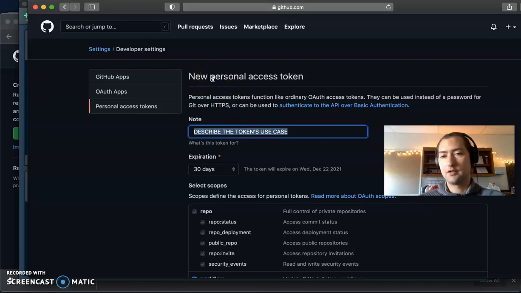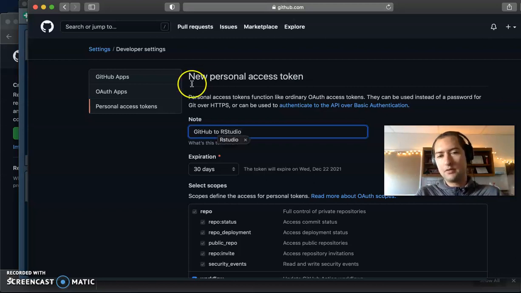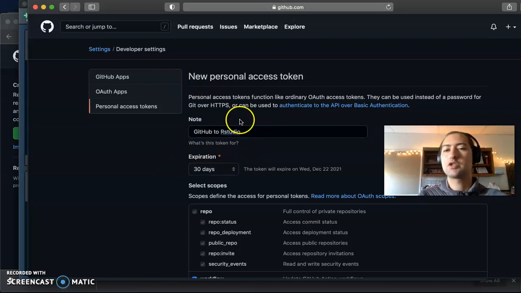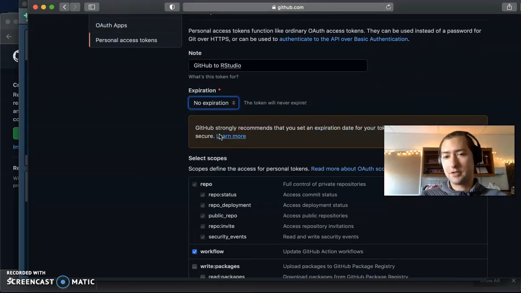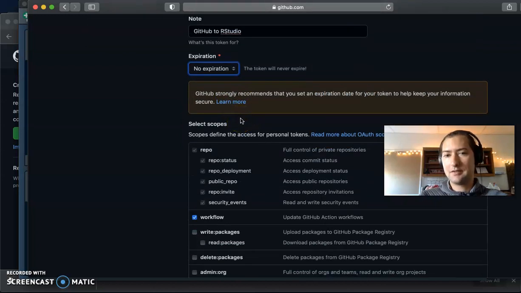Just after you log in, it should take you directly here, and you can describe the purpose of the personal access token. So I'm going to say GitHub to RStudio is my purpose. It's just meant for you, so it's not anything in particular you have to type in there. You could set the expiration. So I'm going to set no expiration and then get a warning that GitHub recommends that you set an expiration date for your token to help keep your information secure. So fine.